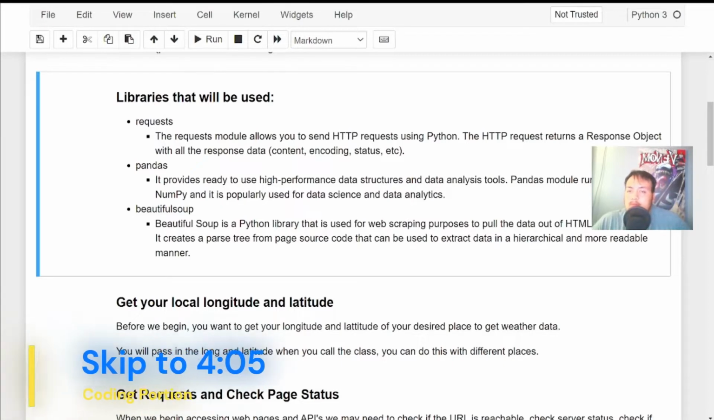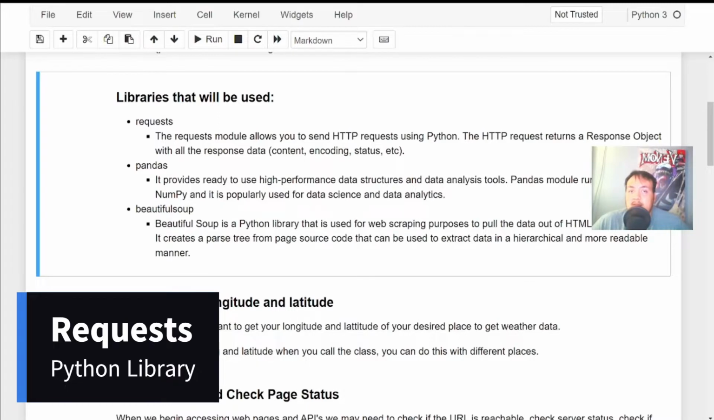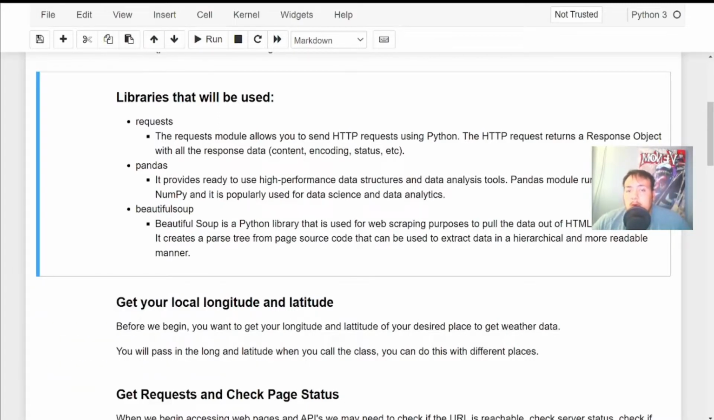But we're going to be using three libraries. The requests library, which allows us to send HTTP requests using Python. Because we are using a URL, we want to make sure that we can access the data from that web page. So we're going to make sure that our status is 200. Now, if you want to know more about requests, I will include a resource where you can learn about it.